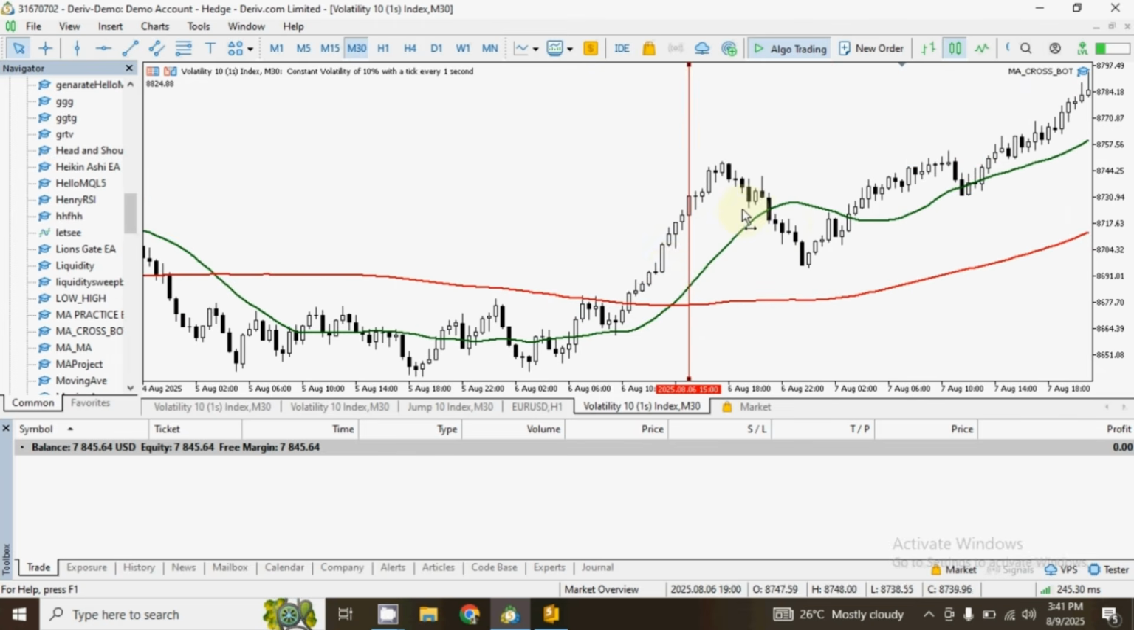Now for a buy trade, let's say this is index 0 when the market crossed. This is index 0, right? Now at this point, the green moving average crossed above the red moving average. It means at index 1, the green moving average must be below the red moving average. That signifies a buy trade.